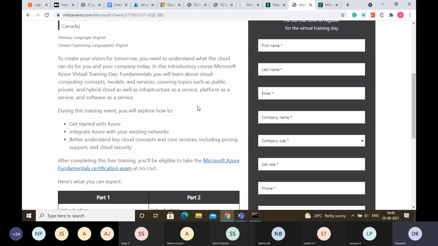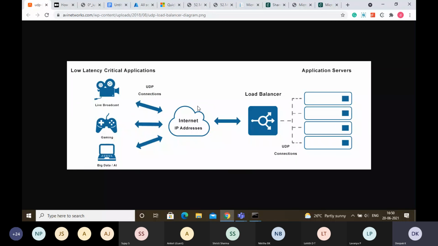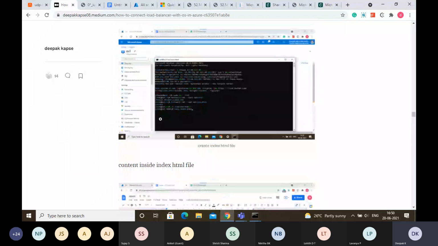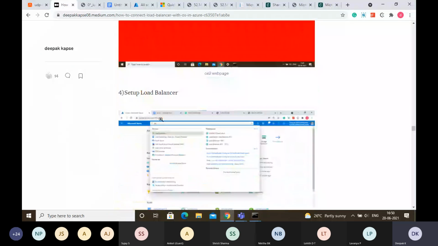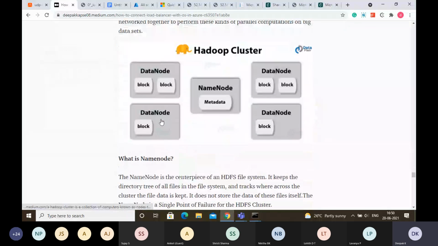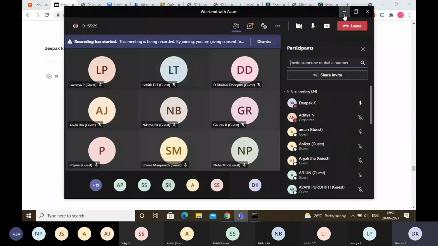Resources are there, and that was all about Azure fundamentals these 2 days. We have written an article. I will be sharing this link in the group or in the mail also. We have written everything inch by inch. You will be able to do all the things we taught here with the images, so you won't make any mistake. Anything else, guys? Do you have any doubts? Feel free to ask us.